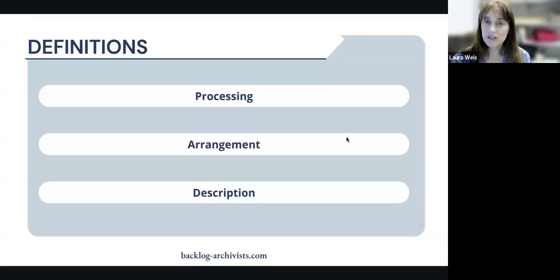Processing, as a basic definition, is simply preparing materials for archival use. Another way to think about it is the arrangement, description, and housing or storage of our archival materials so that they can be used by patrons.